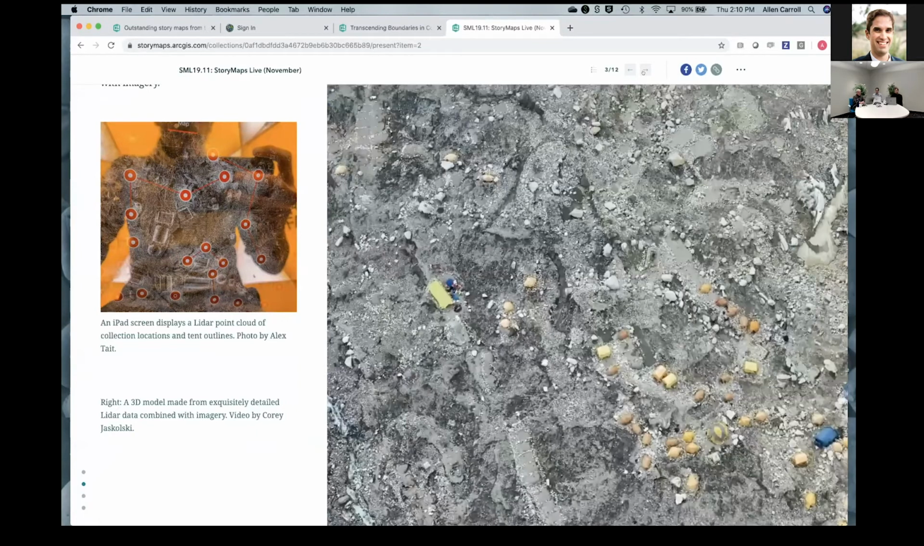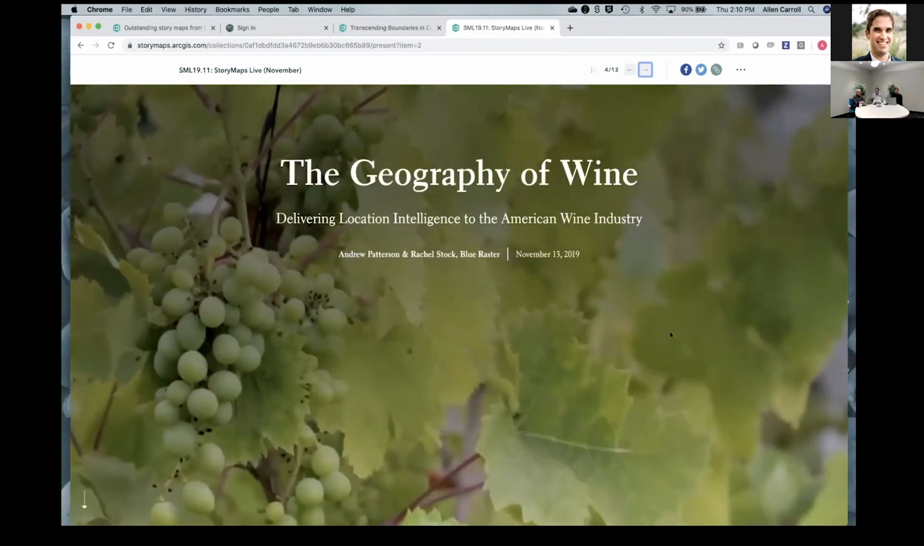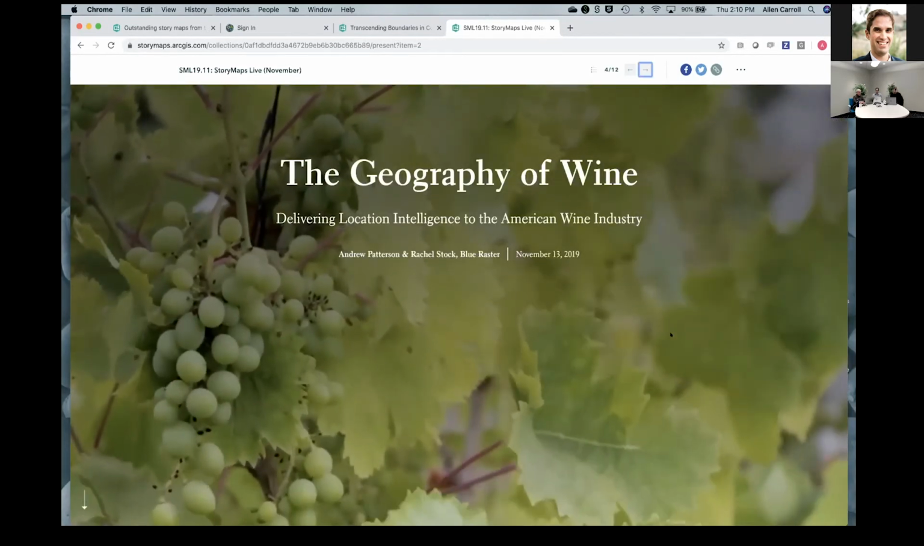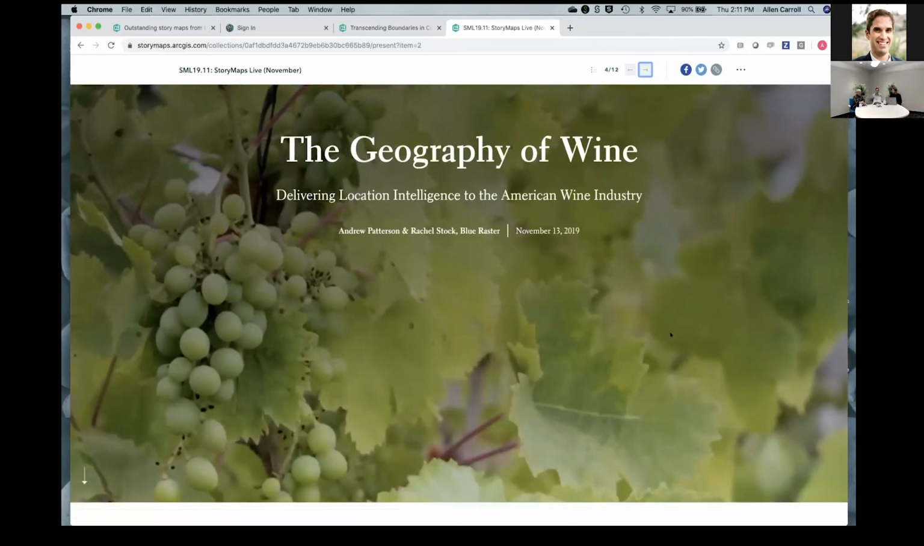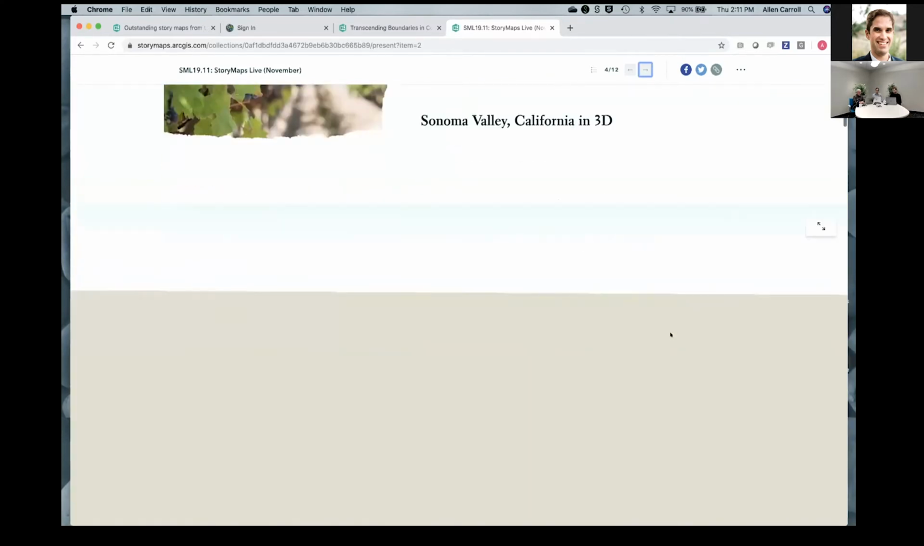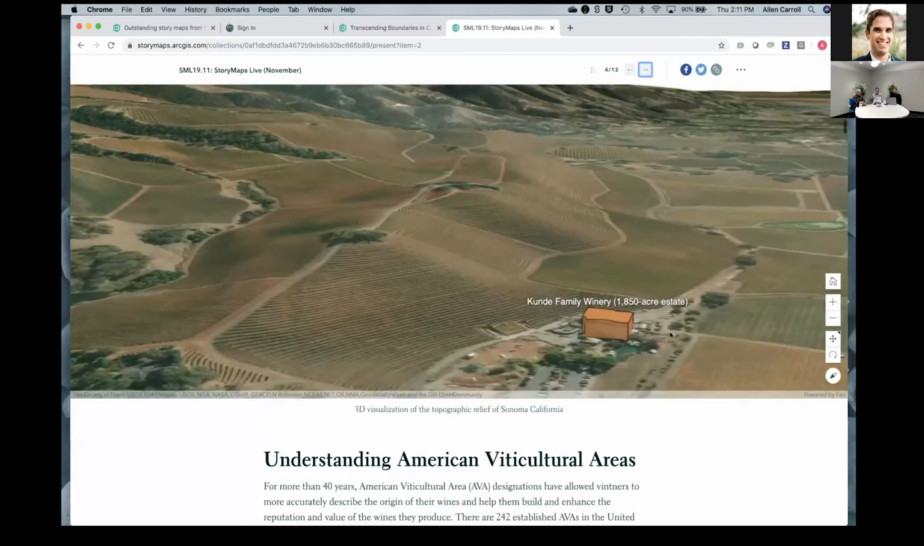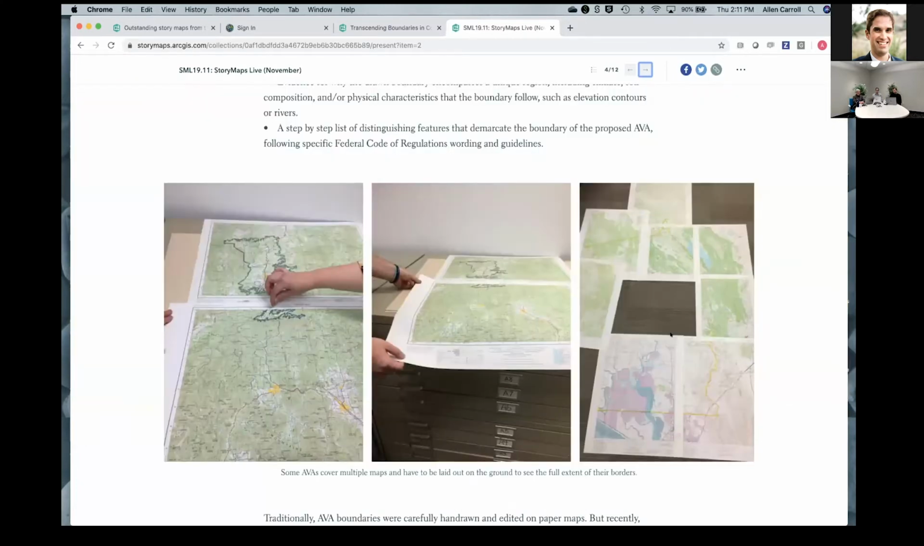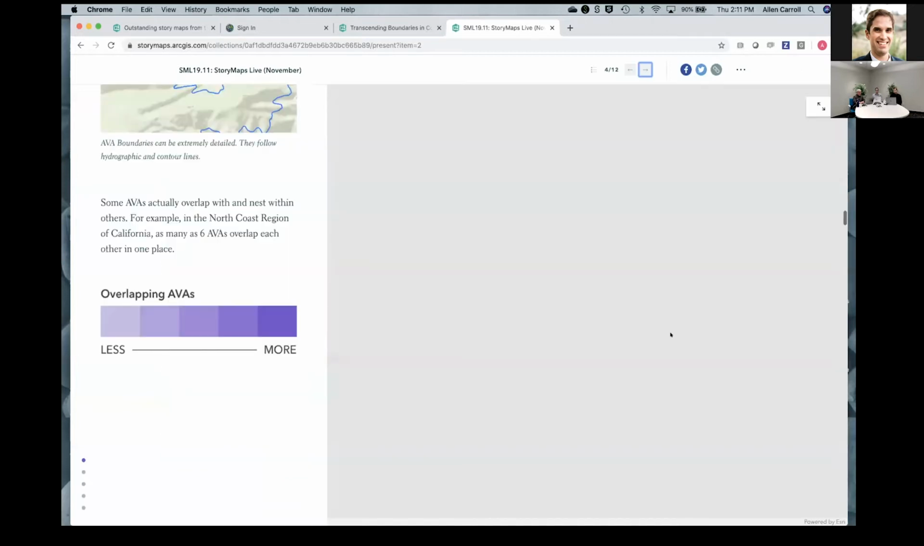I'm going to quickly move on to a very different topic. This was done by our friends up the street at Blue Raster on the geography of wine. And they worked with a small government bureau that essentially certifies wine growing regions. And they talk about those regions and the process of going from their amazingly antiquated former system of actually marking up USGS topo sheets to a much more up-to-date system of using GIS.